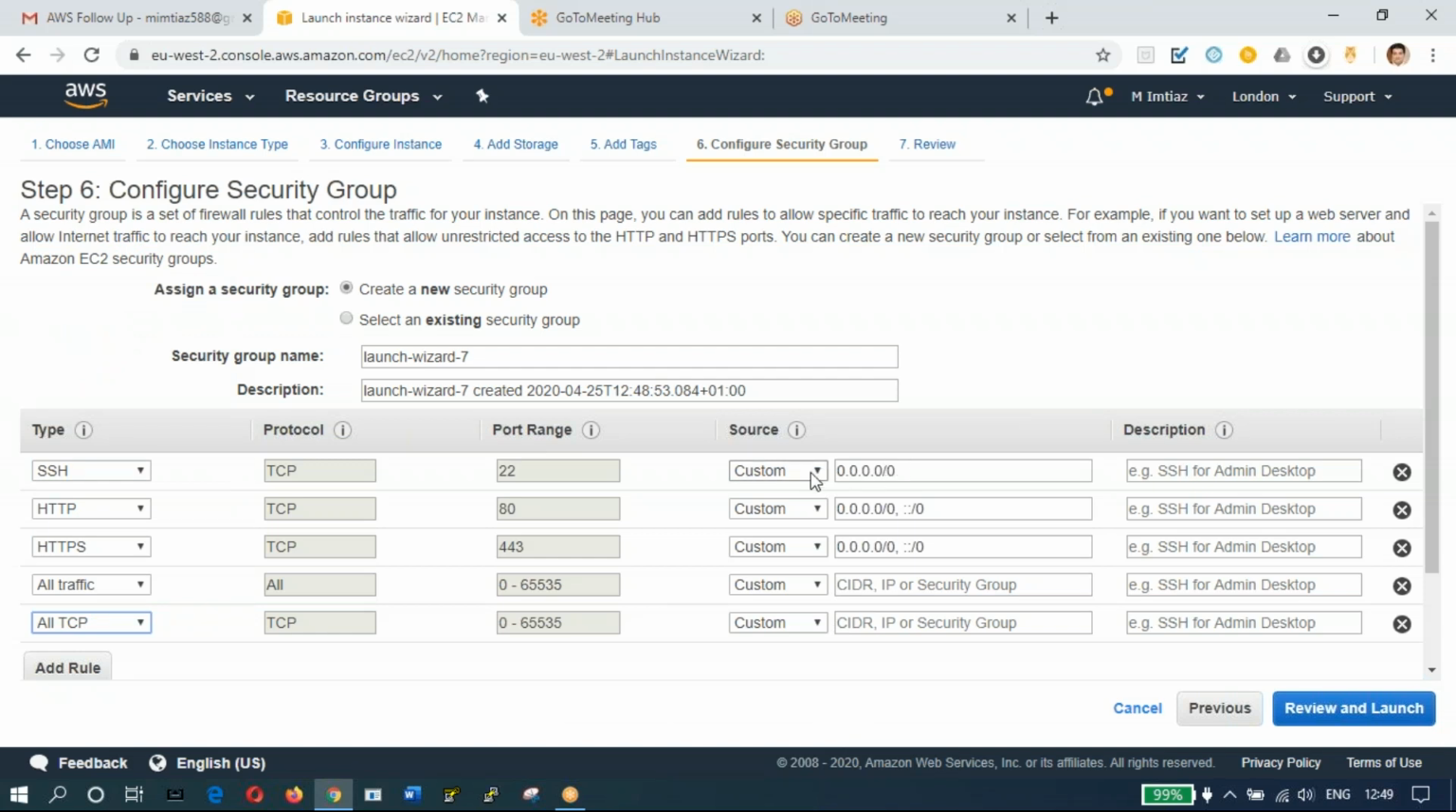For example, if any friend of yours is in a different part of the country and gives you his IPv4 address, then you can mention his IP address here. You need to give the IP address or the CIDR range. Anyway, I will go for 0.0.0.0 just for learning purpose.